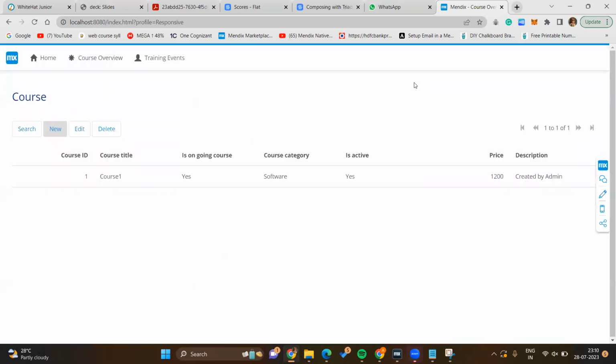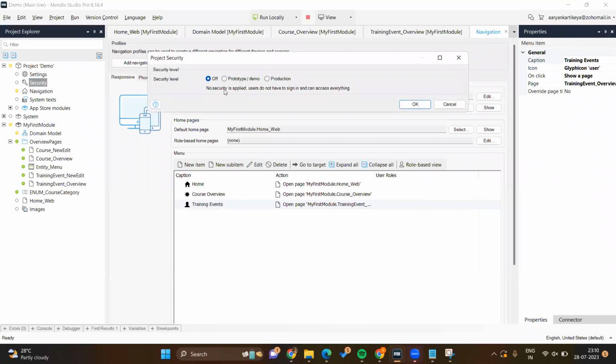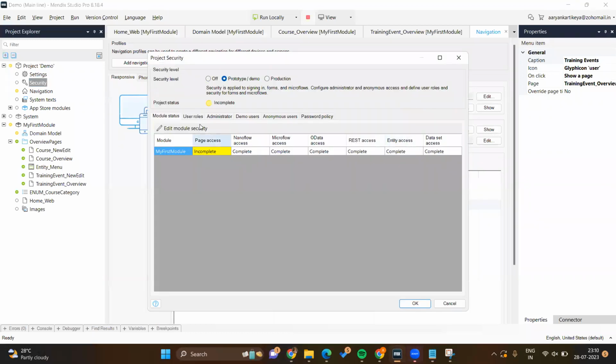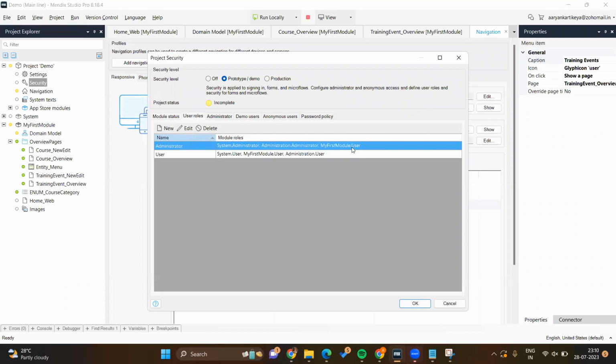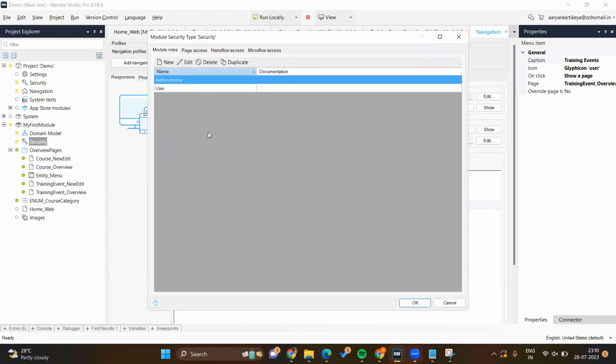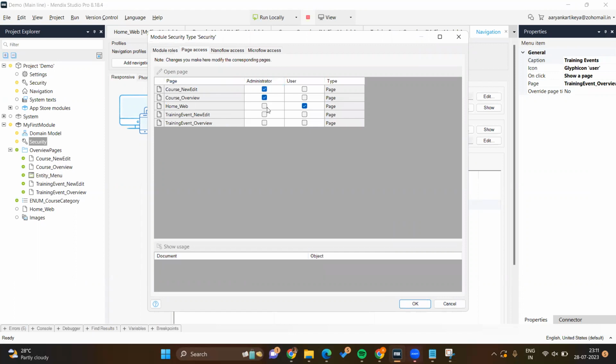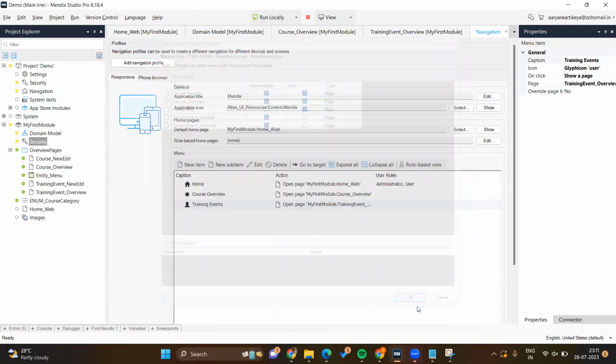Now let's change to prototype and try the same operation. Let's go to the application. Step one is to change the security to prototype. Now, how many user roles do we have? Two. Okay. Click on OK. Now security is open. Now go to security, administrator, this one. So what is the use of these roles? See here, page access. I give the administrator access to course overview, course page, and training events, this one. But the user has access to course overview only. Like this I configured. Now I click on OK.